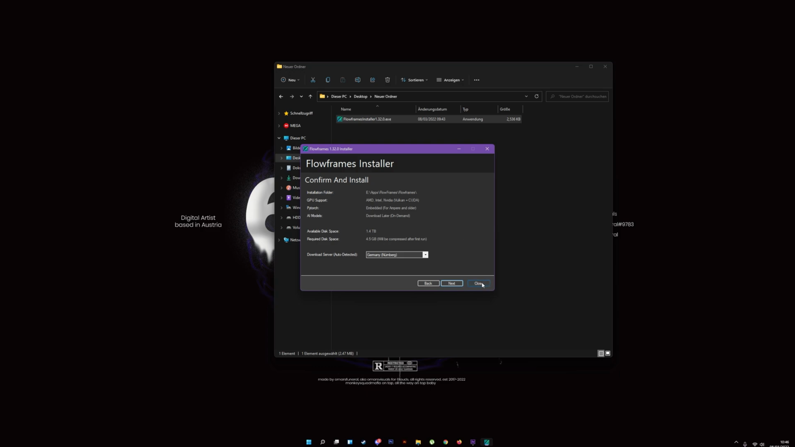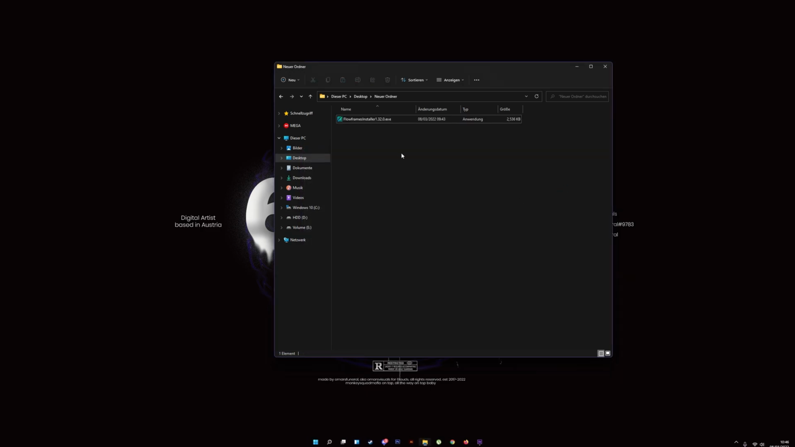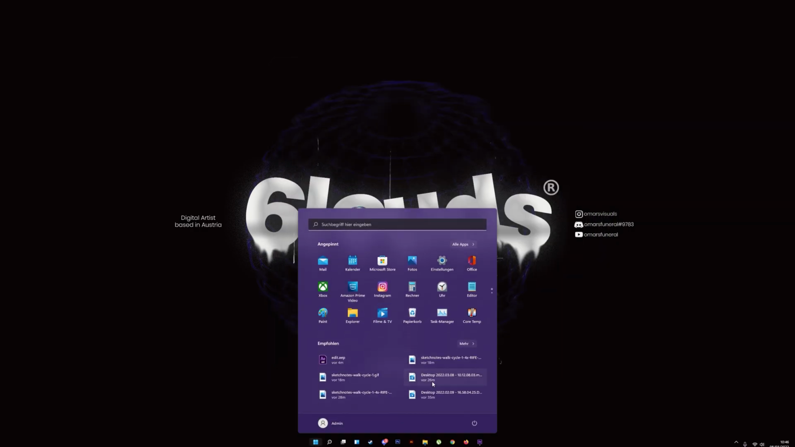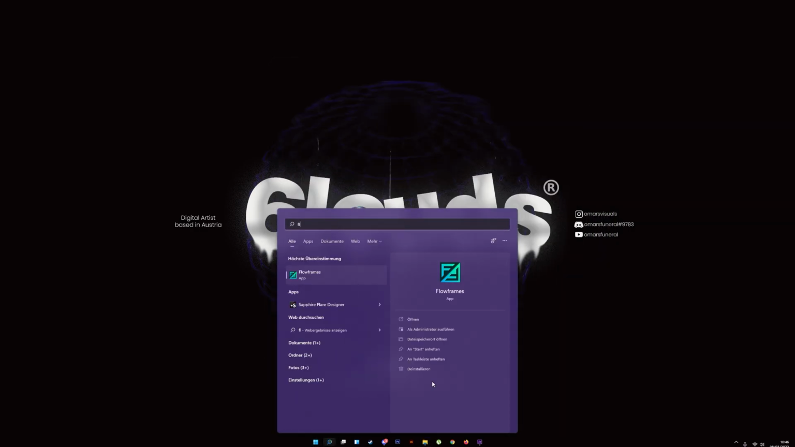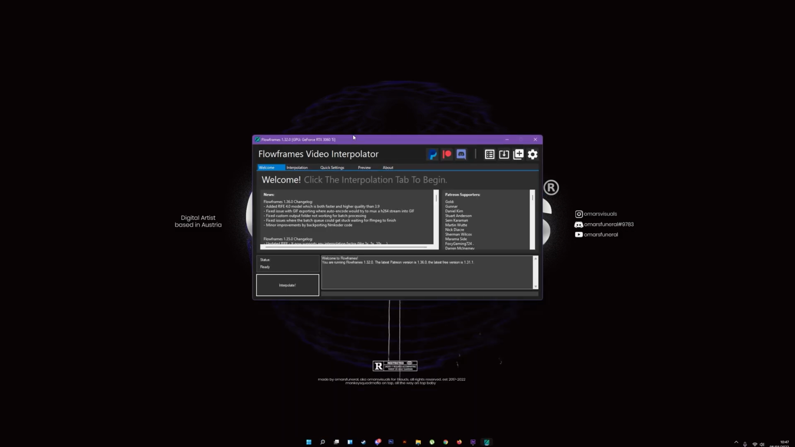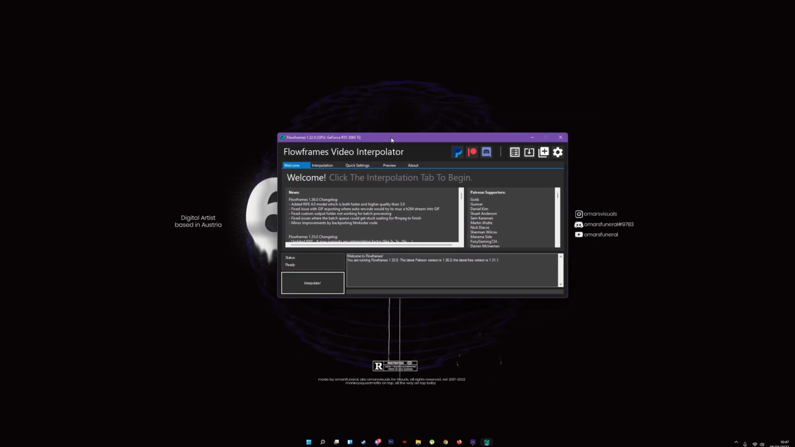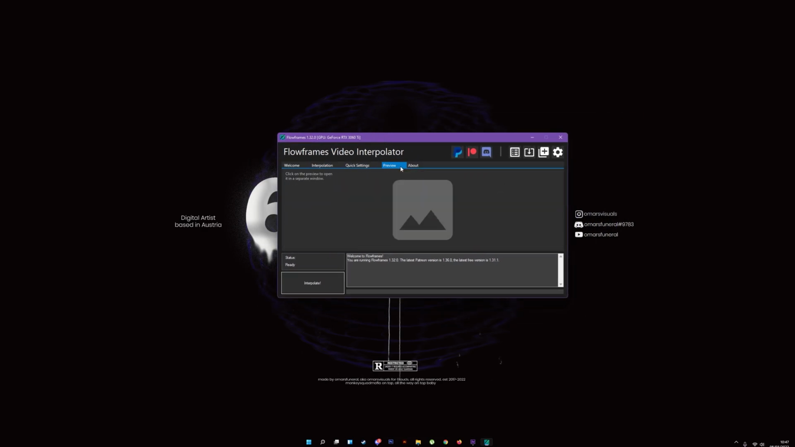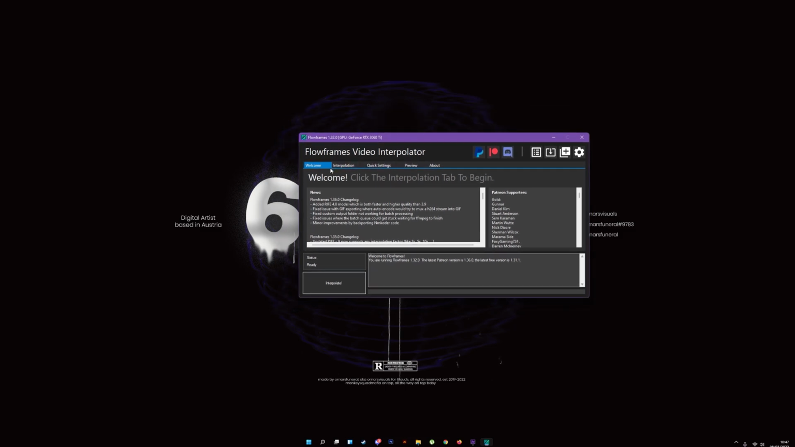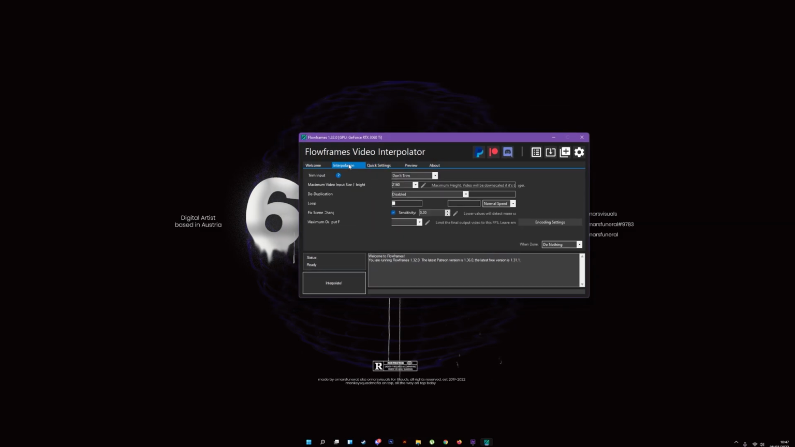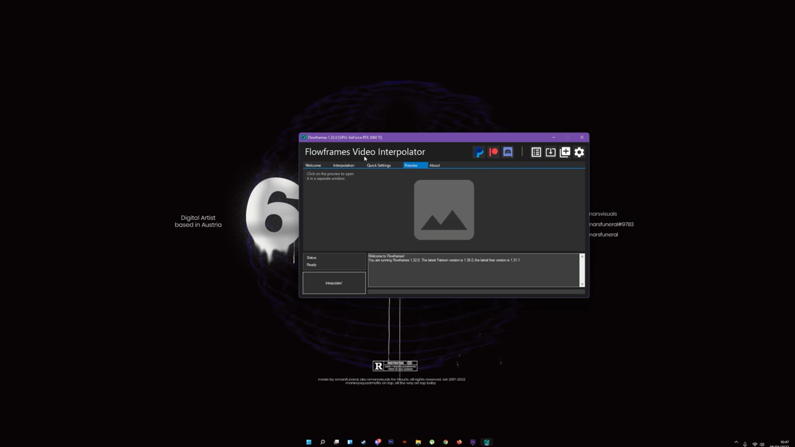So once you've done that, it's fully installed, it should have an option to automatically open it. If not, search up FlowFrames and it should be here. And once we're in here, you're gonna see all of these tabs. The only important ones for us are the interpolation and the preview.